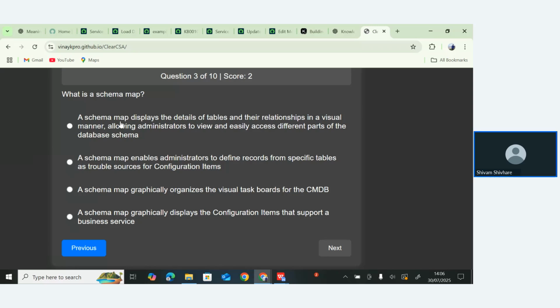This schema map. A schema map displays the details of tables and the relationships in a visual manner, allowing administrators to view and easily access different parts of the data schema. A schema map enables administrators to define records from specific tables as trouble source of configuration. A schema map graphically organizes a visual dashboard for the CMDB. A schema map graphically displays a configuration that supports a business service.